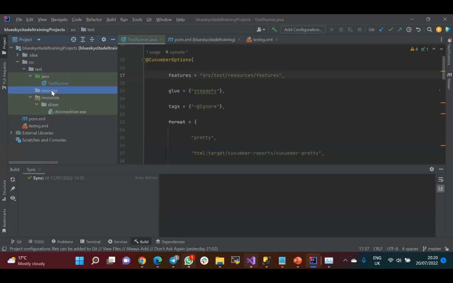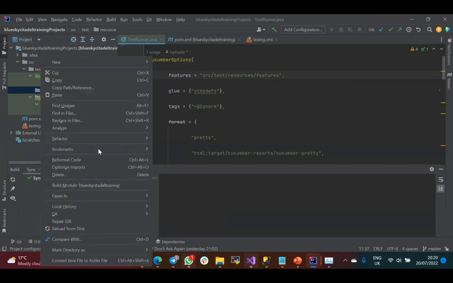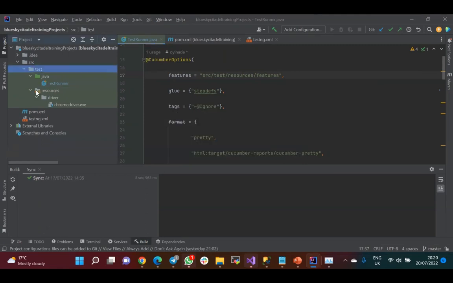Then I need to make this resources. I need to mark it as a test route. So I right click again, and then I scroll towards the bottom. You can see where it says mark directory as. Then I need to click on resources routes. Once you click on resources routes, I'm going to delete this. Then you have this symbol here. So that's telling you that it has been marked as resources routes.